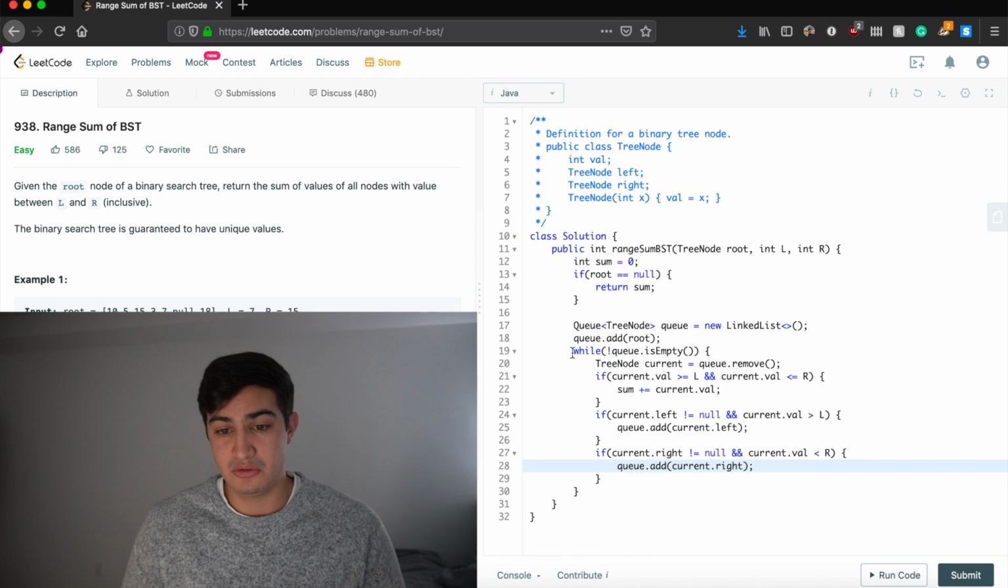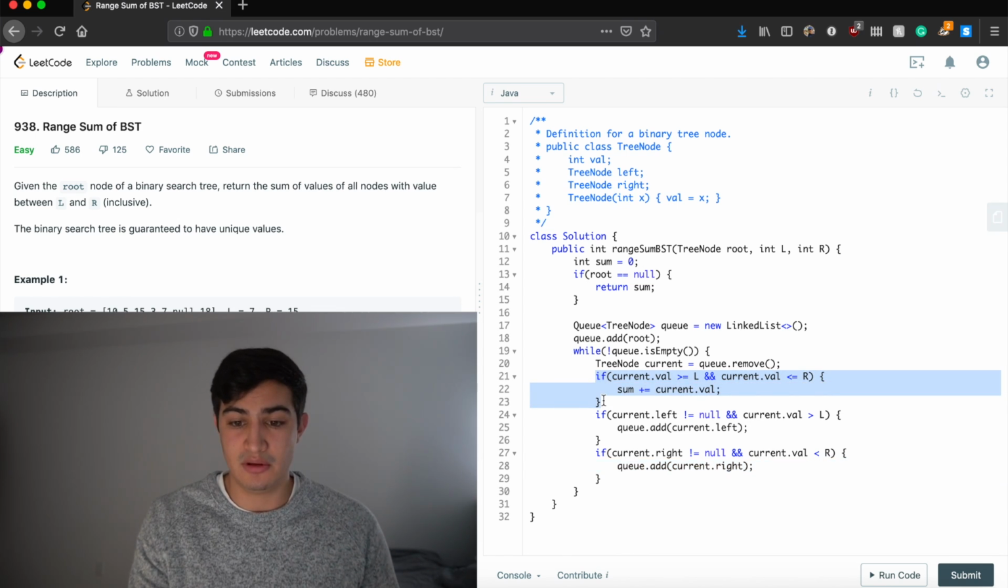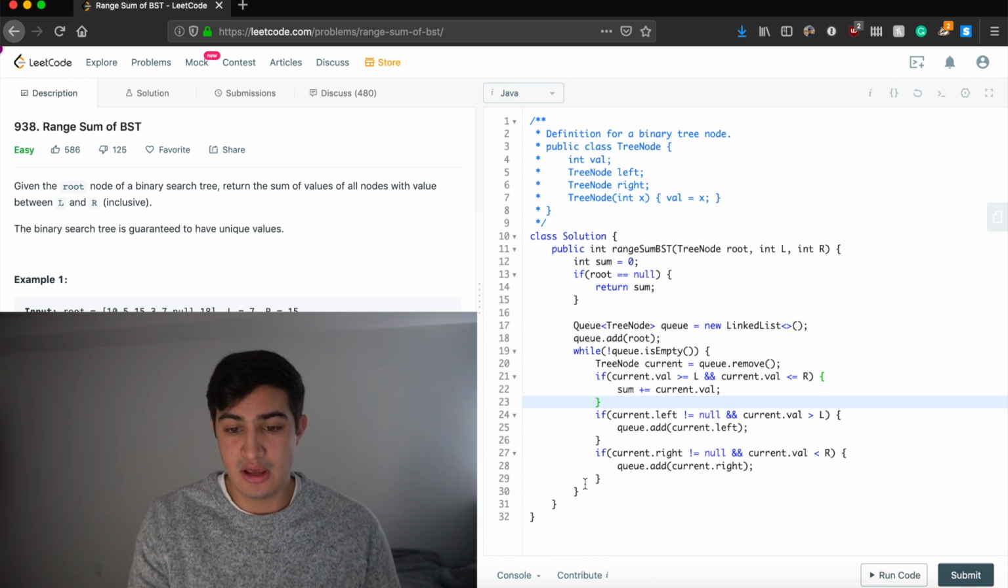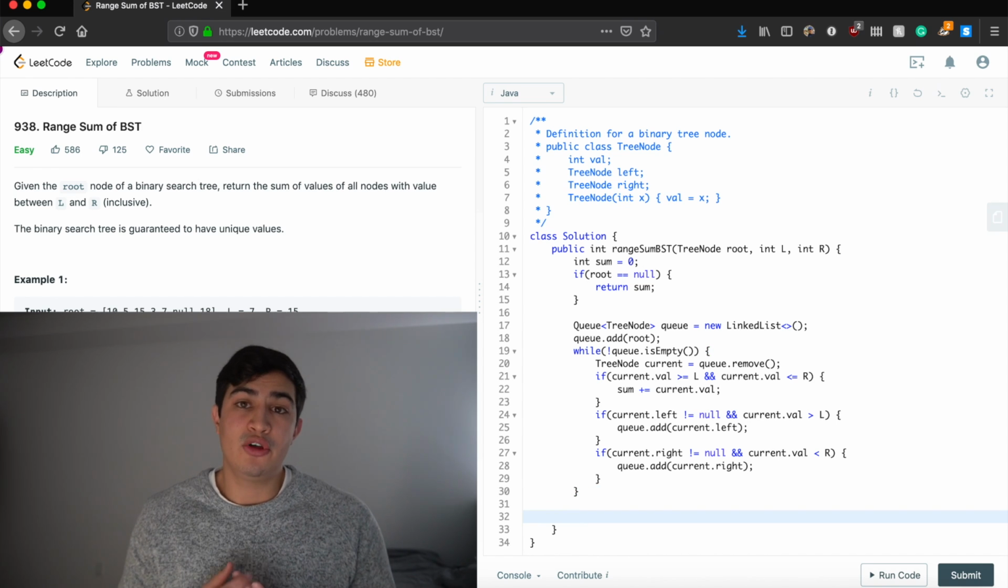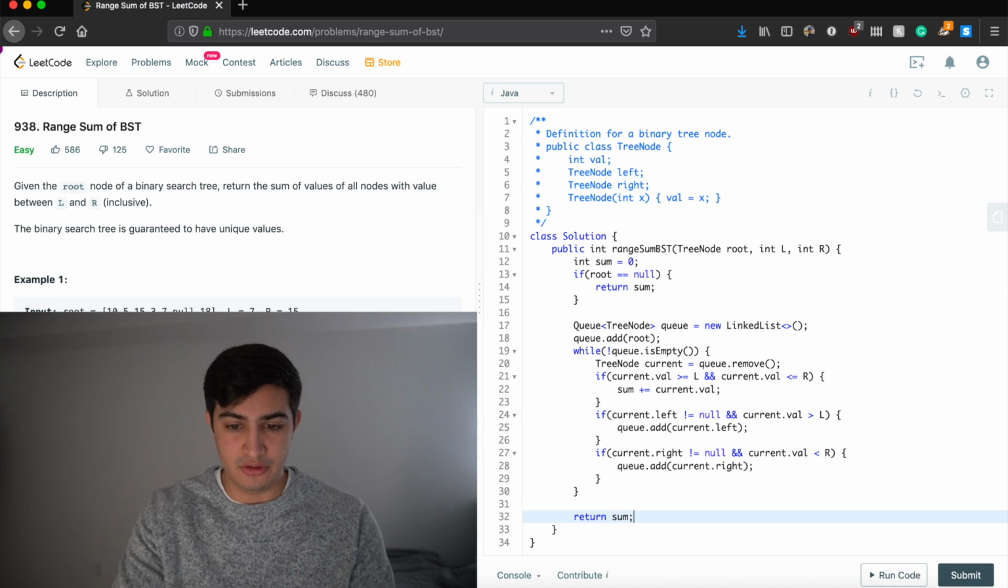And so now, once we've gone through this entire while loop, we will have processed any and all nodes that we need to, and we will have checked whether we should add the node's value to our sum, and also whether we should add the left child and the right child of the current node. So when this loop terminates here on line 30, if we've written this code correctly, all we have to do is return our sum.